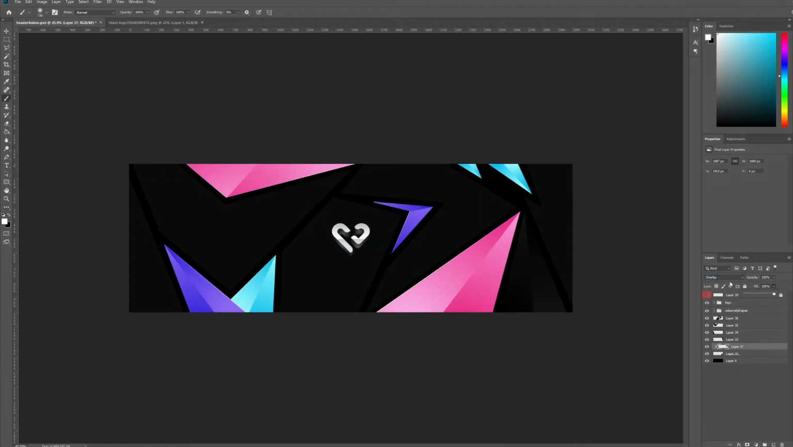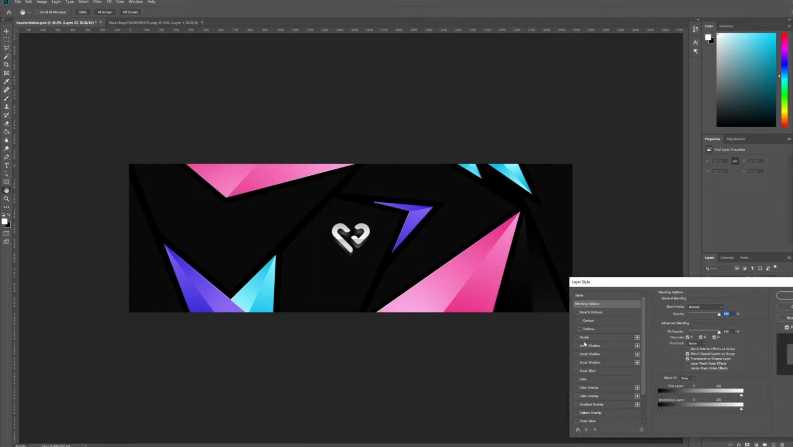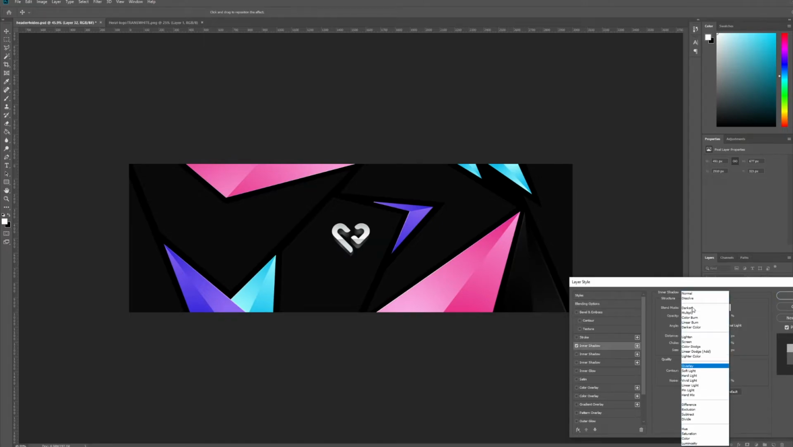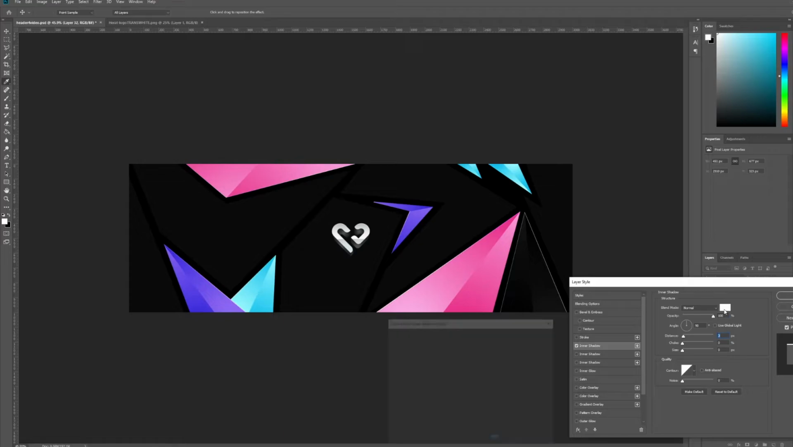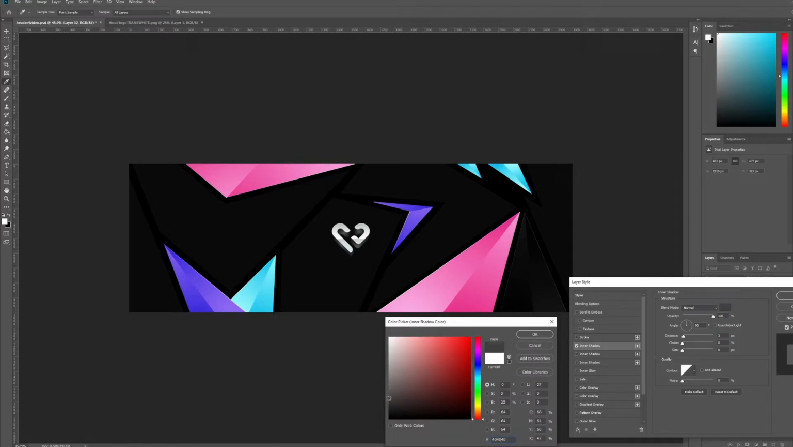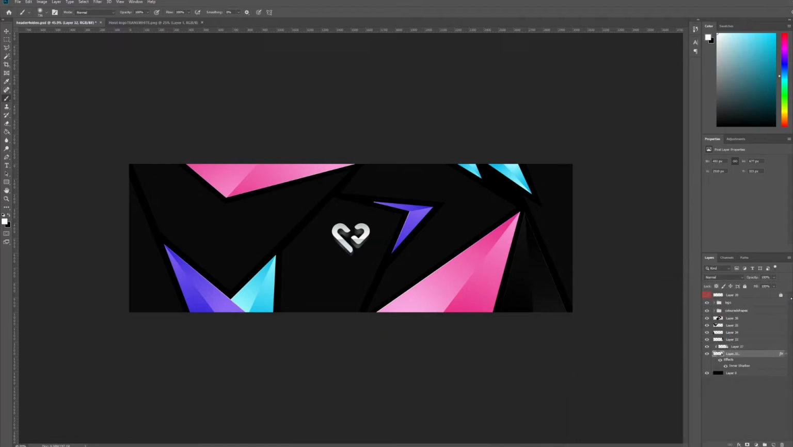Now, what we're gonna do a little bit differently with these ones is, first of all, we're gonna add an inner shadow. Now we're actually going to set this one to normal and just make it sort of a grayish color. But what we're going to do now is create little lines going inside of them. So I'm going to make a shape similar to this real quick.